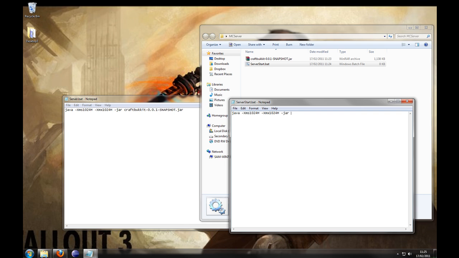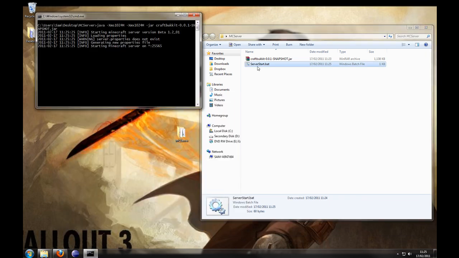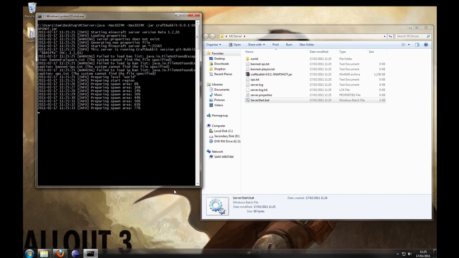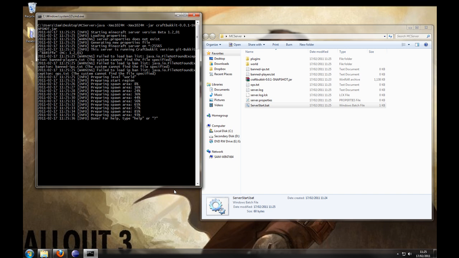And then your jar file, I'm just going to call it what it is, because it just saves me renaming the file every time I download a new one. But you can do it however you see fit. I'm going to save that, and now you just want to run it, maybe run as admin depending if you're running on Vista, and it will just create the world with the general spawn area, and voila. And it'll create any missing files. Now you want to close that, type in stop, and all your files are created.